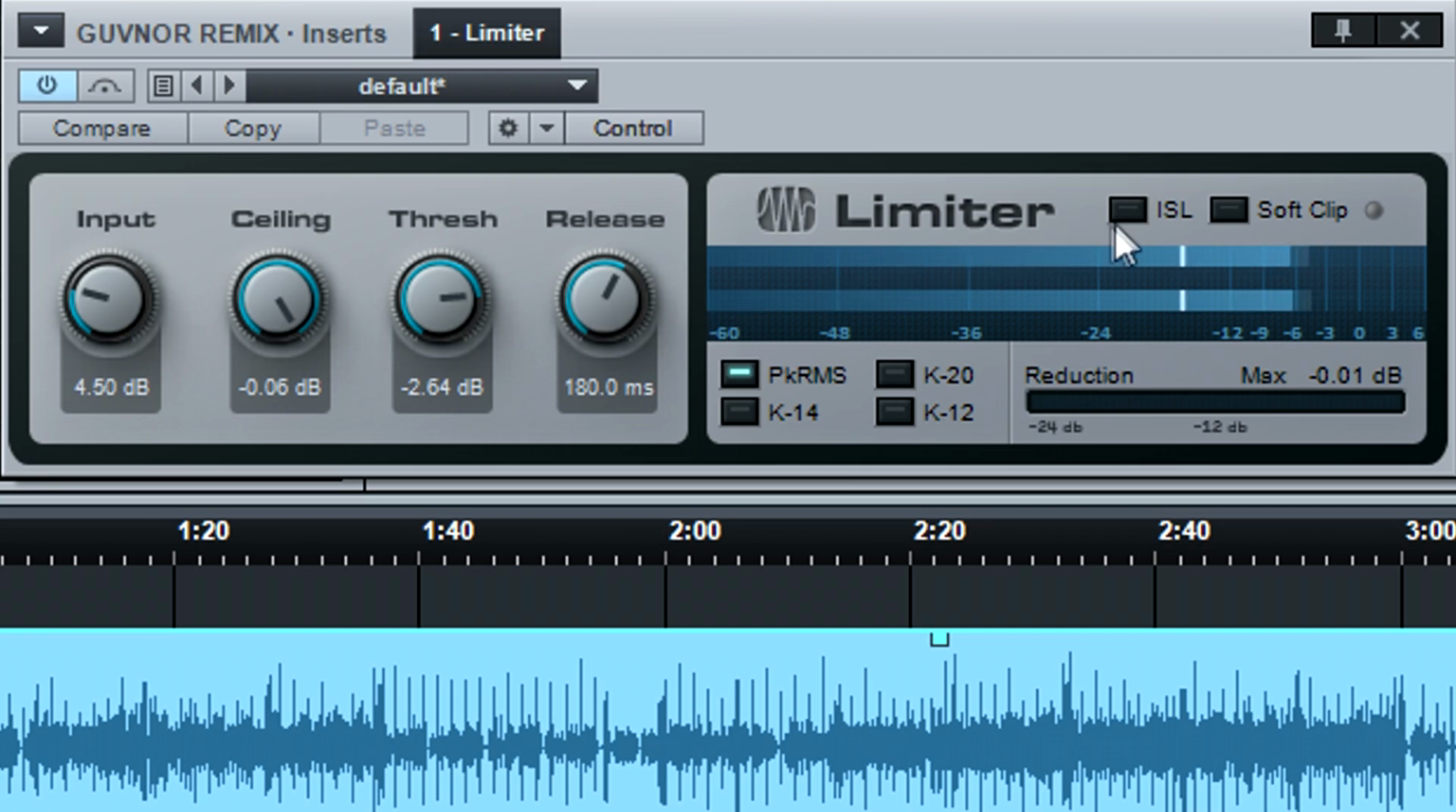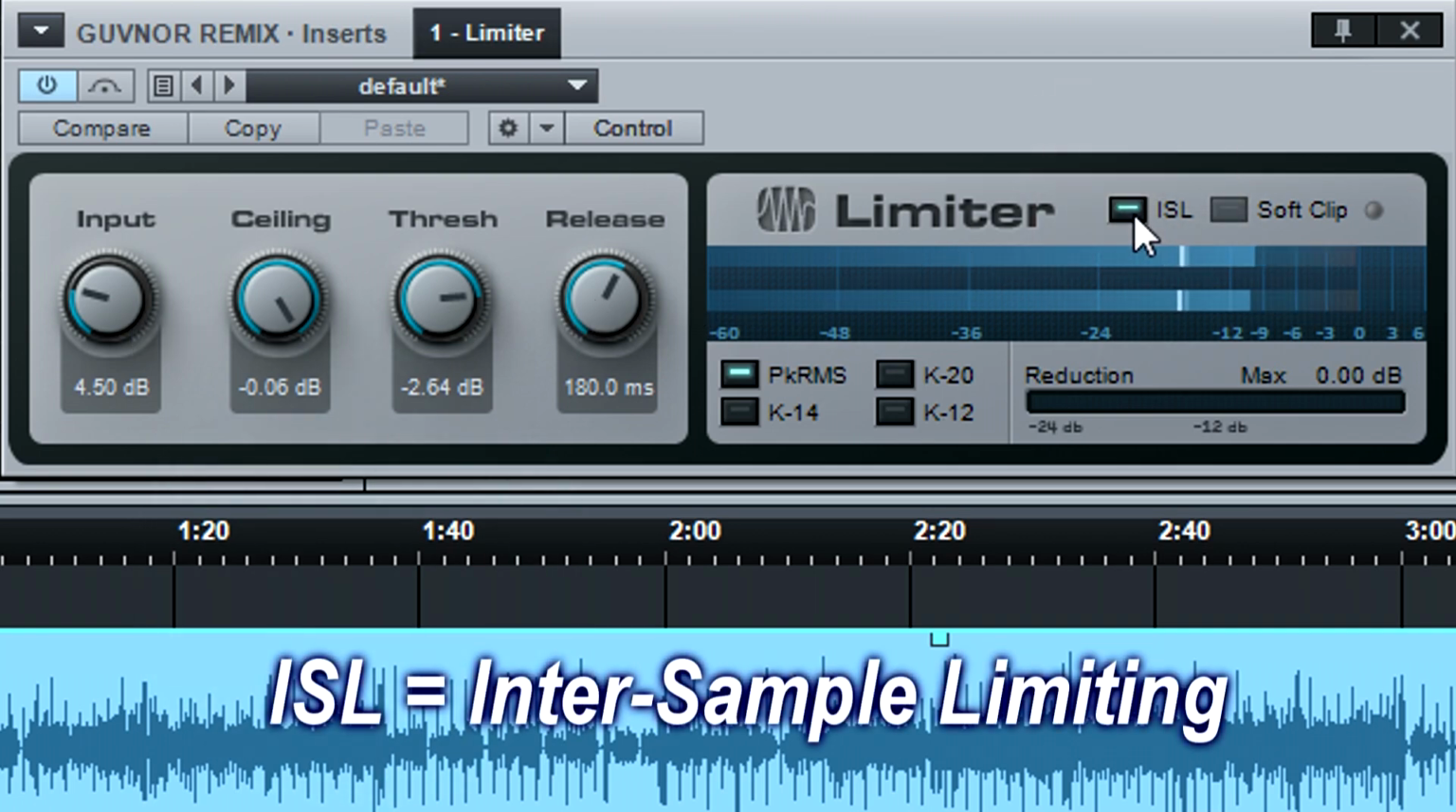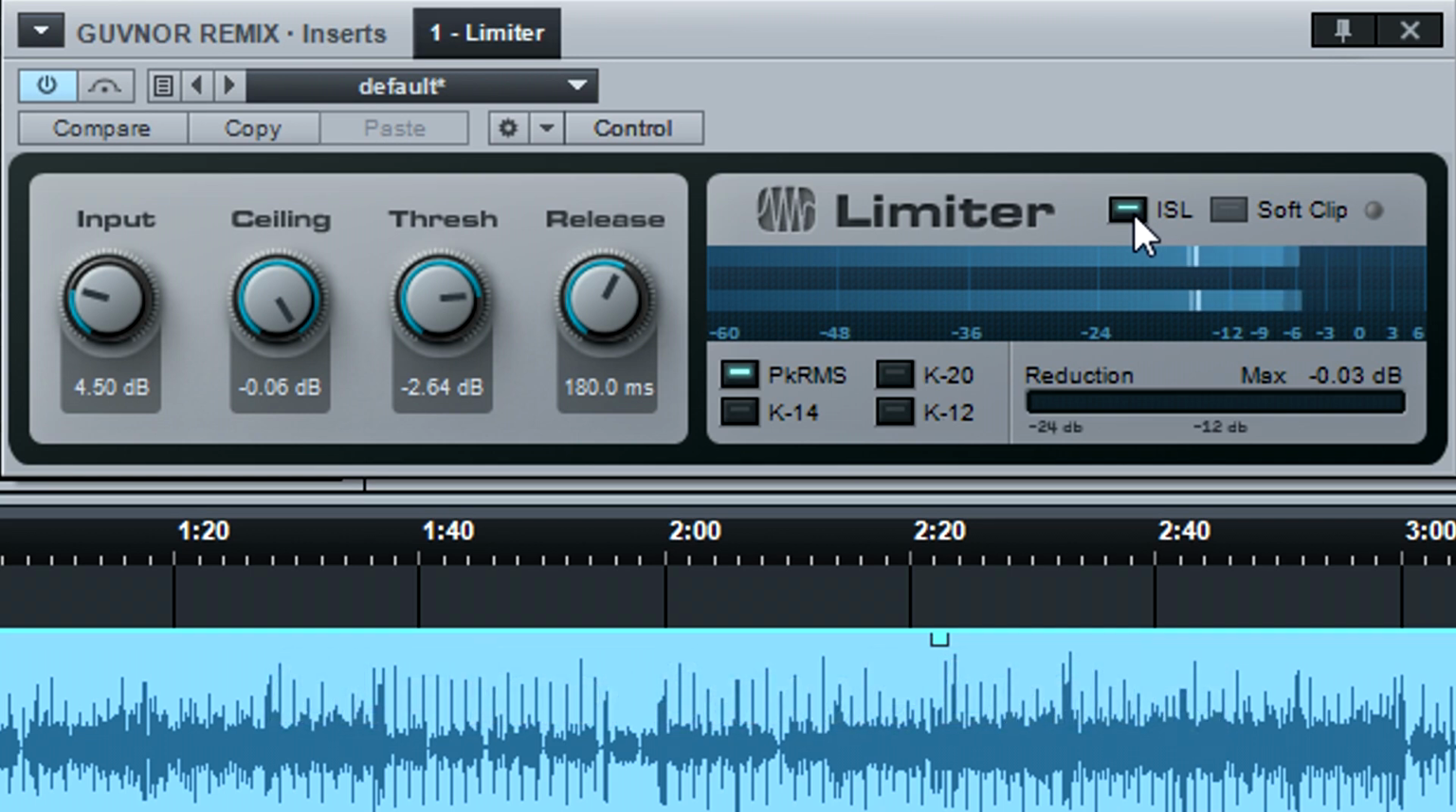It's a good idea to click on ISL, as sometimes levels between samples can be higher than the samples themselves, which can cause clipping. ISL prevents this. Another option is to click on Soft Clip. This actually clips the signal to prevent it from exceeding the maximum, but because it's a soft clip, it gives some of the sonic character associated with tubes and tape.